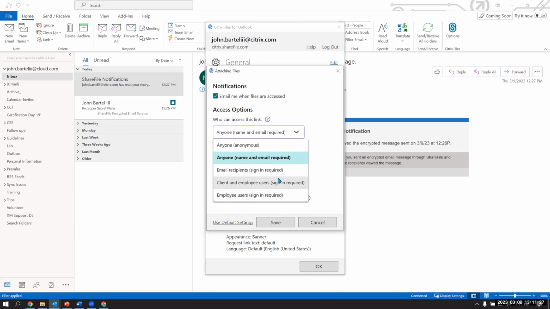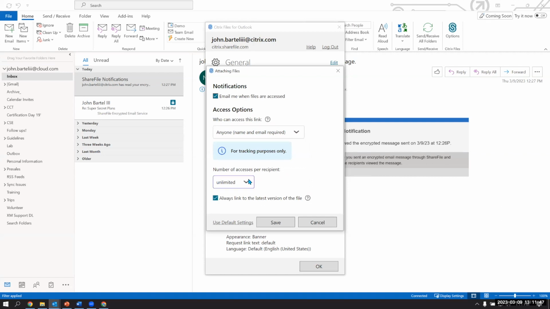These 3 options allow you to require the user to sign into their ShareFile account before they see the contents. So be very wary of that. If you want to be more secure, absolutely choose one of the sign-in requirements here. As you can see, you can go down the list there. It's pretty self-explanatory in who you want to require that sign-in. And then you can choose the number of times they can access this file or whatever I'm sharing with them. By default, it's unlimited.